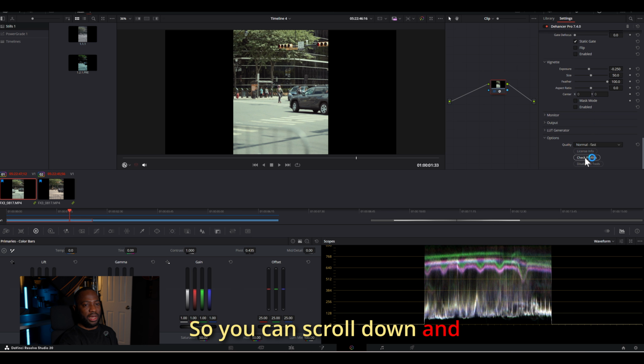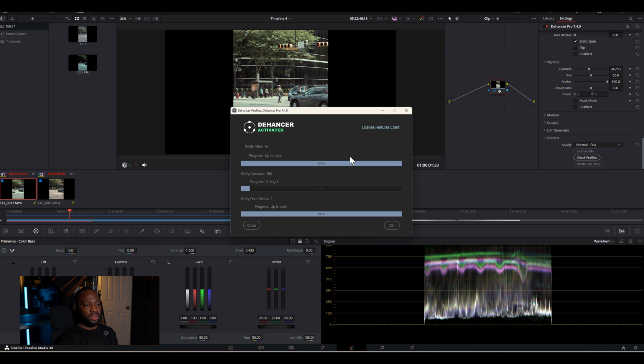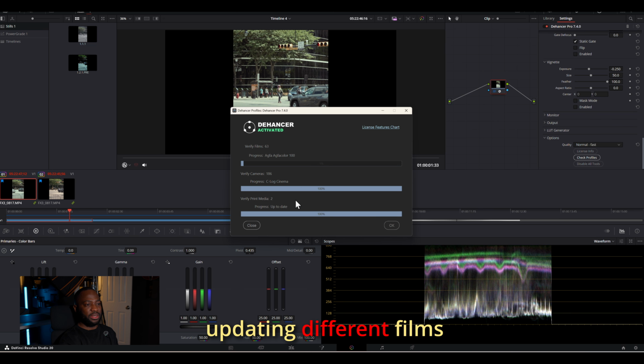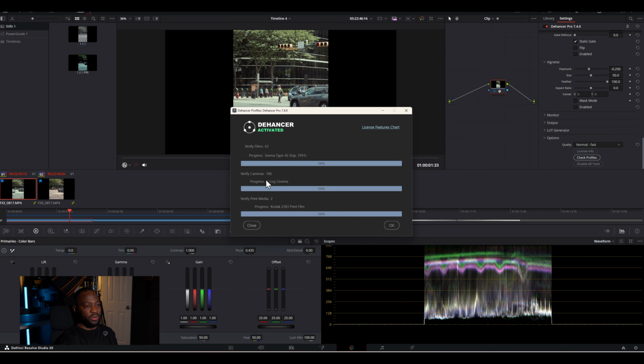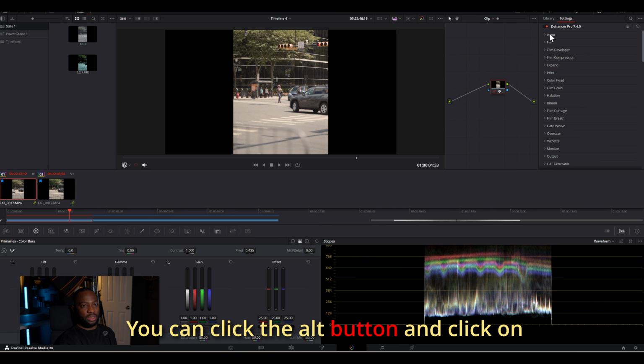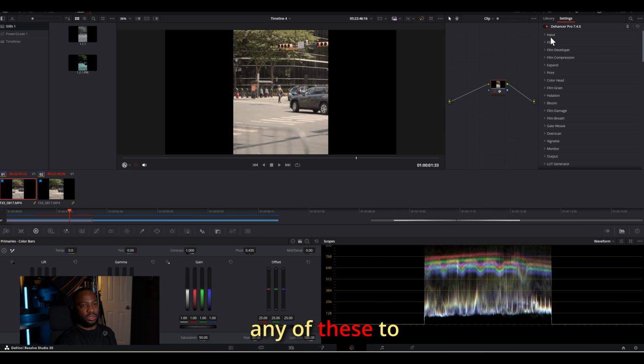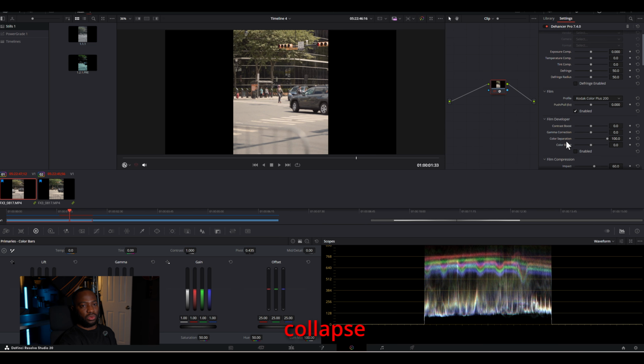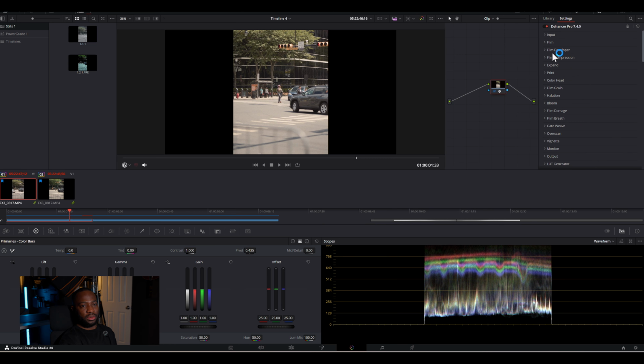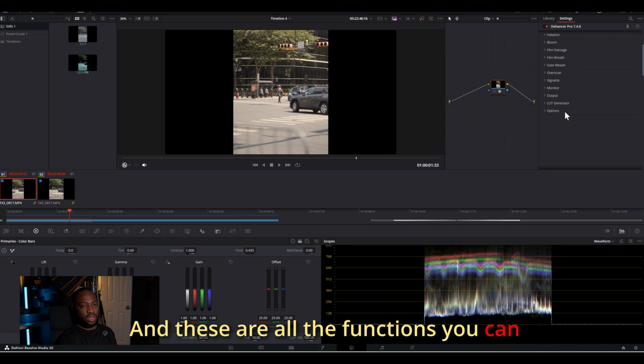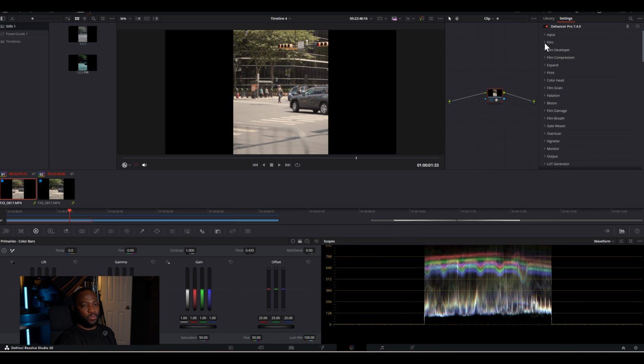You can scroll down and click this check profiles. This updates the different films they have. Right now we have 63 films, 186 cameras and 2 print media. You click OK. You can hold the Alt button and click on any of these to collapse it. These are all the functions you can use within Dehancer Pro. So if you want a specific type of film look, Dehancer is there for you.